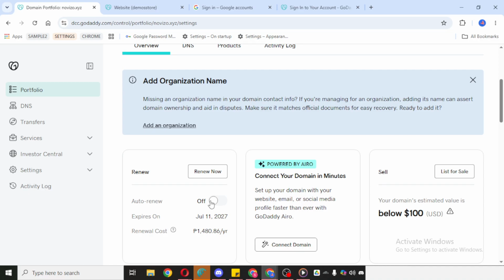Once that update goes through, the domain will no longer renew automatically at the end of the current registration period. It's important to understand that turning off auto-renew does not cancel the domain immediately. Your domain will remain active until its current registration term expires. This is helpful if you still need to use the domain for now, but don't want to be charged again when the renewal date arrives.